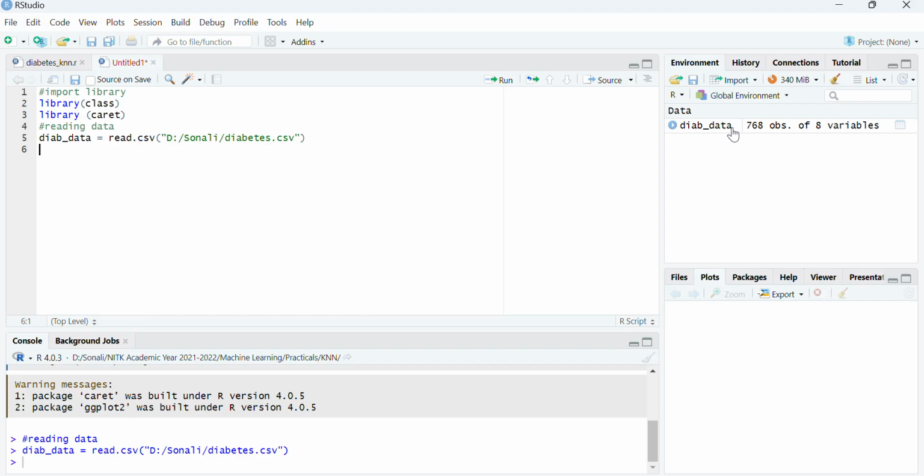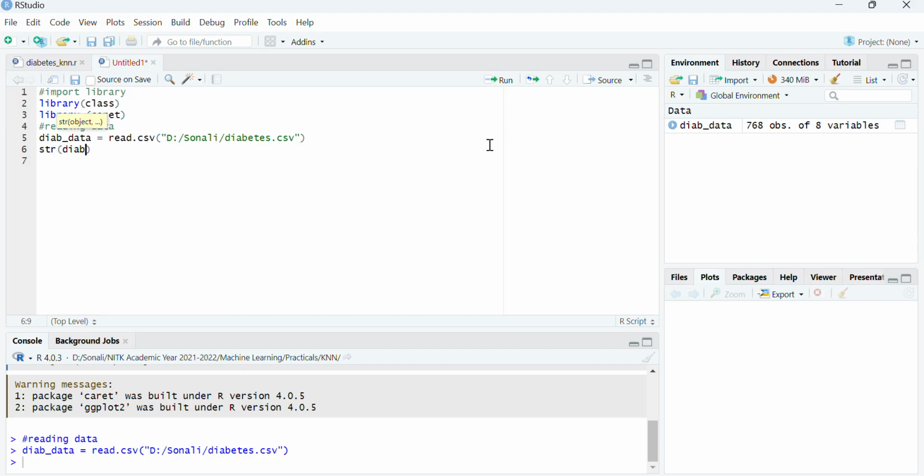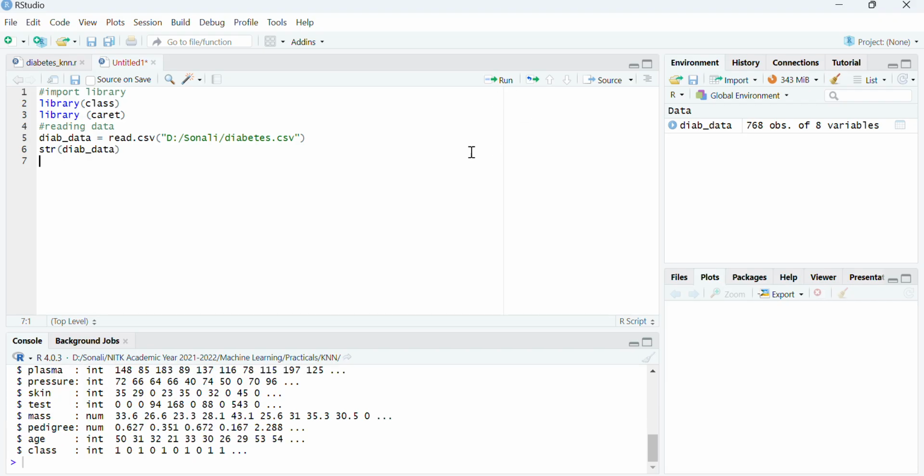On the right hand side in this window, I can see that diabetes data is a data frame having 768 observations of 8 variables. Out of these 8 variables, 7 are the other variables, and the 8th variable is the class, which is the output. Let's see the structure of the data. So diabetes data, str, diabetes data. Let's see.